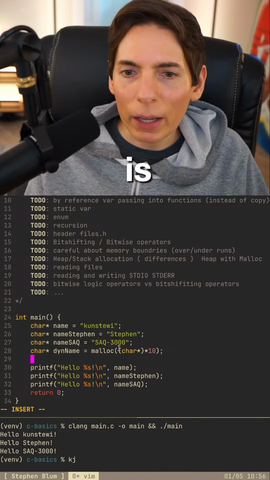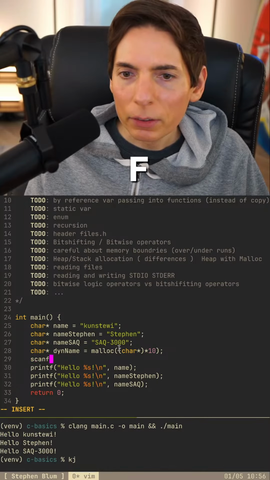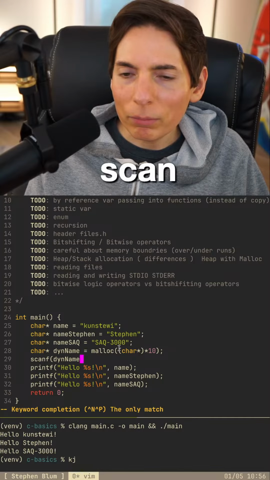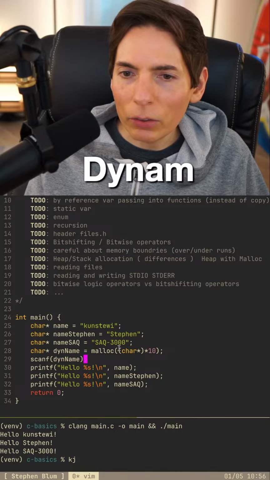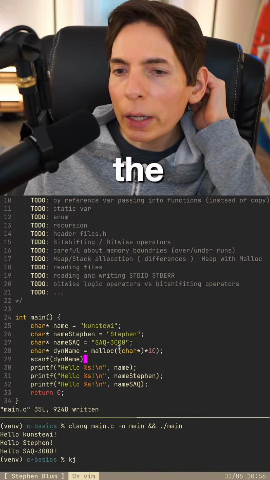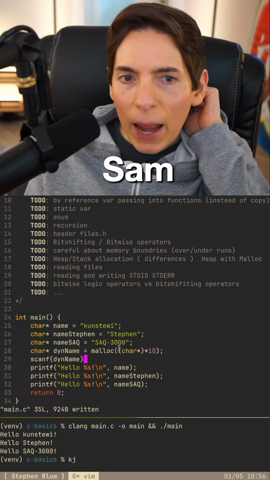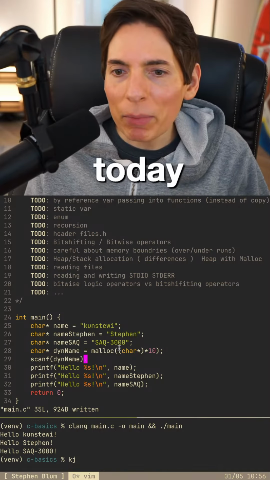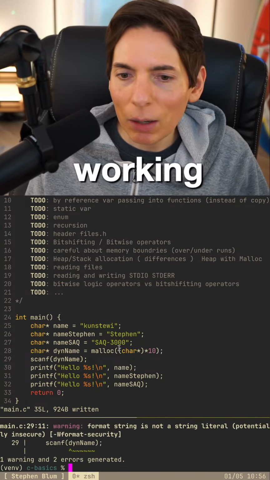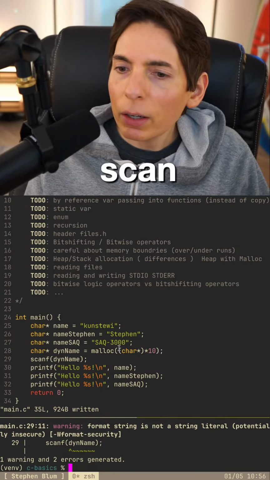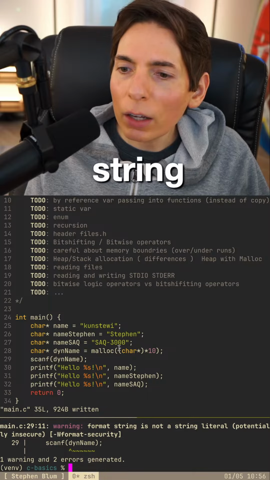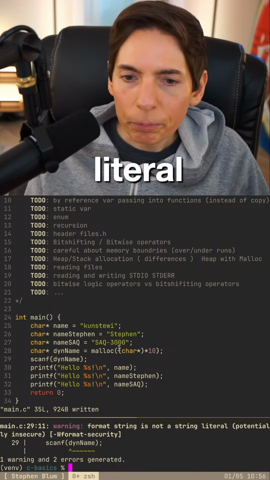And then it's called scanf. Dyname. I forgot how to do that. And that will ask the user to input some name. And we can do Sam the Ham. Hello, what are we doing today? Sam the Ham? All right, well, let's see if we can get it working, Sam the Ham. Scanf. Oh, wait. Format string is not string literal.